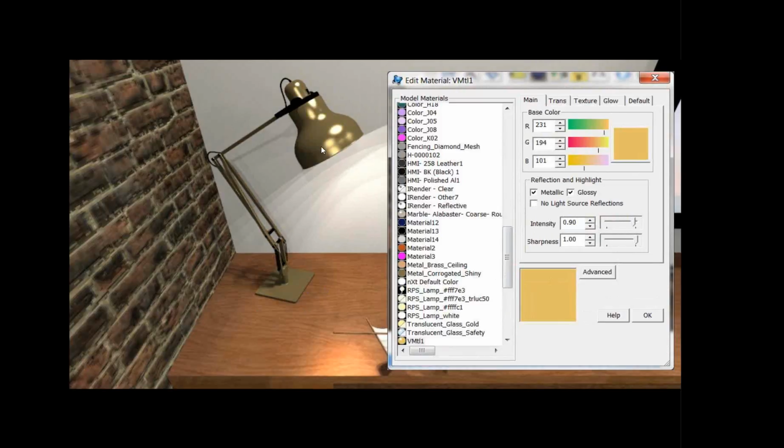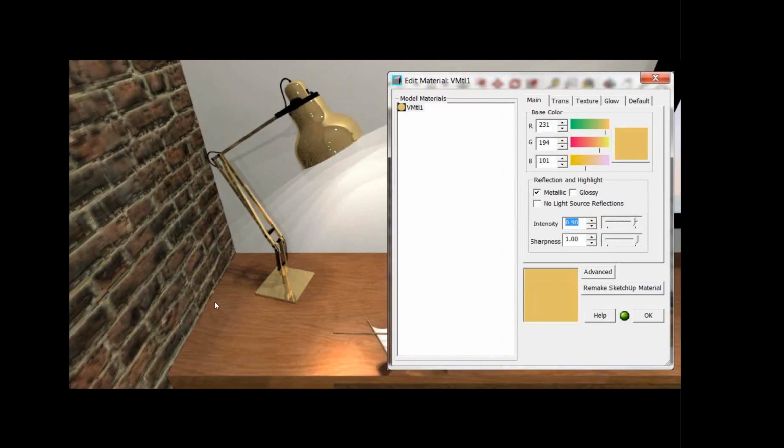Again, when I check metallic, notice how yellow the lighting becomes because metal means the light reflected back is reflected in the color of the surface. Unchecked, now we're reflecting light back in the color of the light. This is very helpful when you're generating renderings and you want to be very specific about the type of material for the surface. I went back to the metallic, unchecked glossy, and here I am again with my brass lamp.